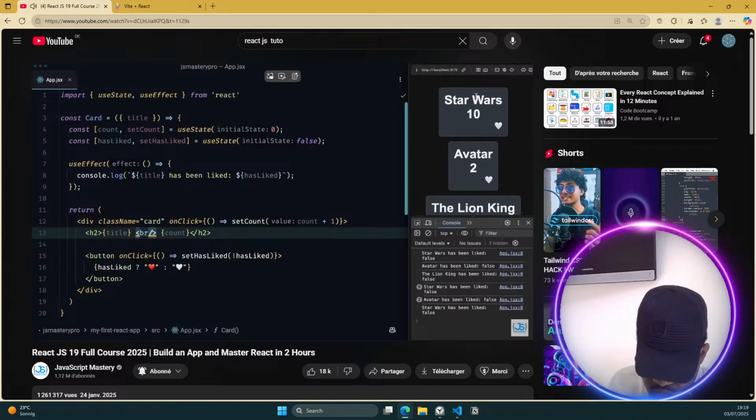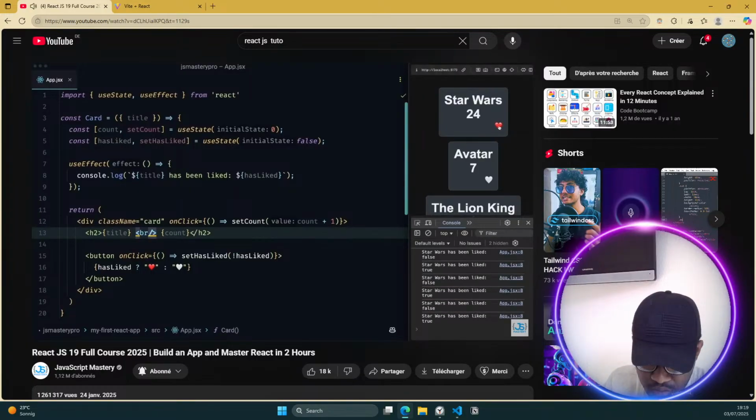So every time I click something, we're firing a new useEffect, even though we're not changing the liked state. That's not good. That's not the behavior we want. So let me show you how we can run the useEffect only when something changes.